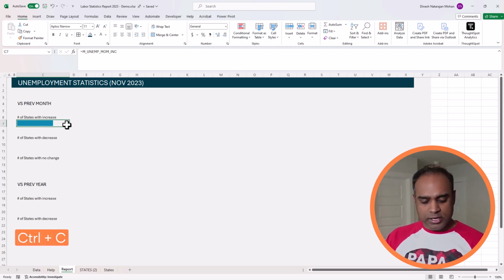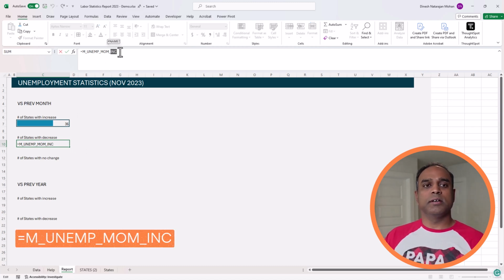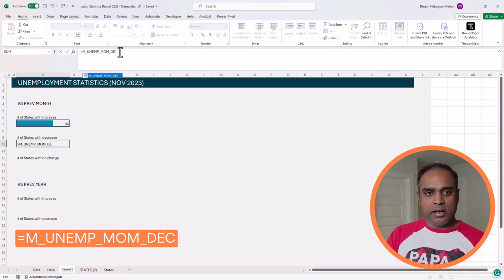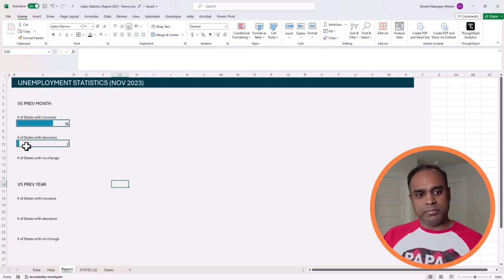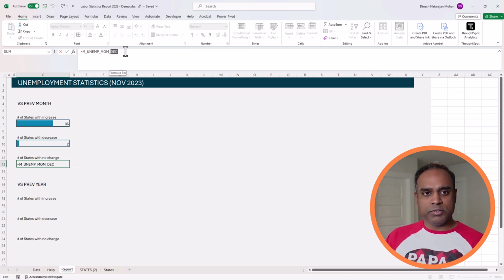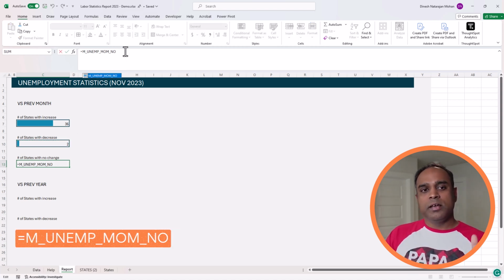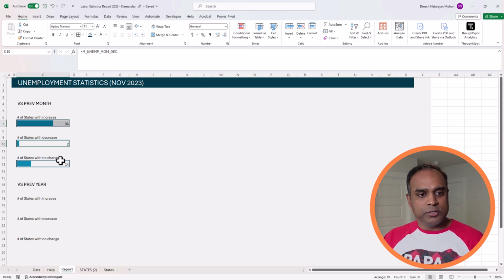So what I can do is now copy that and paste it here. Now the data bar will continue, but instead of the metric increase in the number of states, I want to change this to decrease. So now the bar is automatically showing only 2. And I can do the same thing here. Instead of the decrease, I want to say unemployment month over month, no change. 14, exactly what we want. So it looks like everything is working as expected.